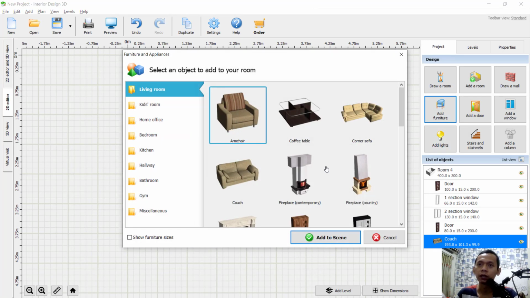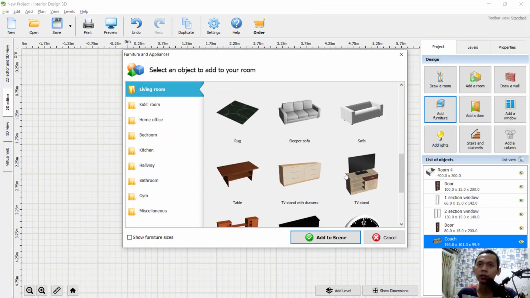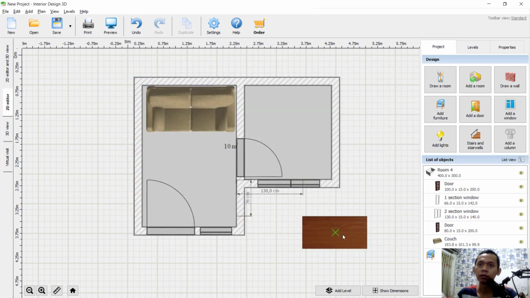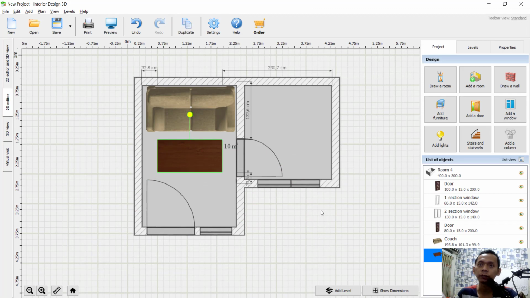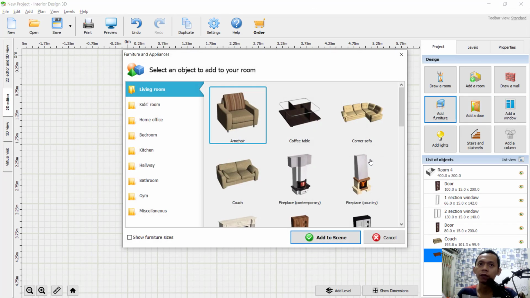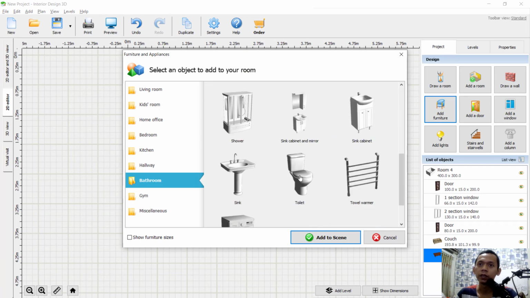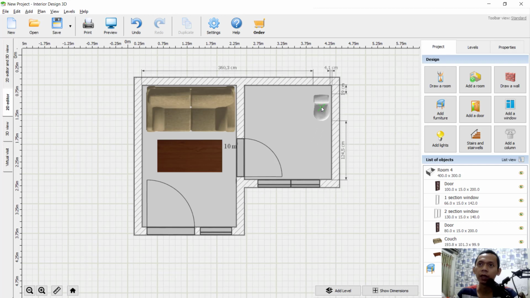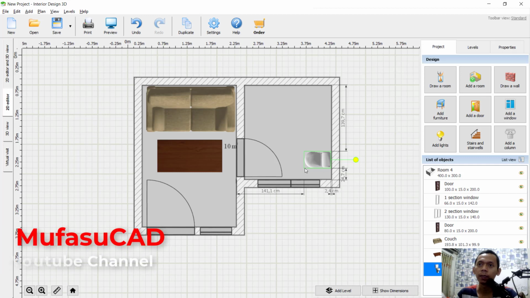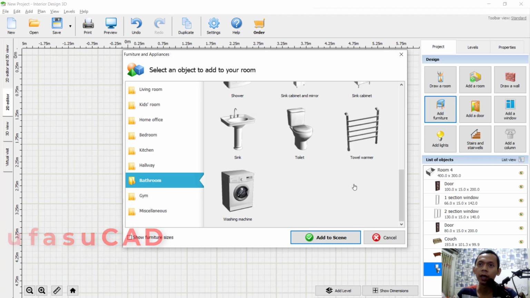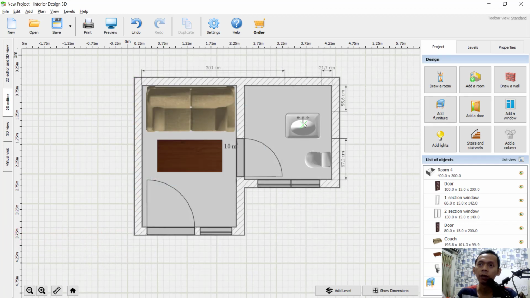You also can attach it again, like we can set into this table, add to scene, and I will click at this point. Okay, the other, we can add furniture like for bedroom in here. Okay, I will set for this toilet, add to scene, and click in here. You also can rotate by using this tool, so it will rotate, and you can move again by clicking and holding to move this object. We can add again. Okay, for example, we can add these things, and I will put in this point.